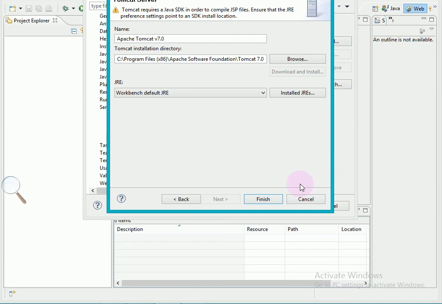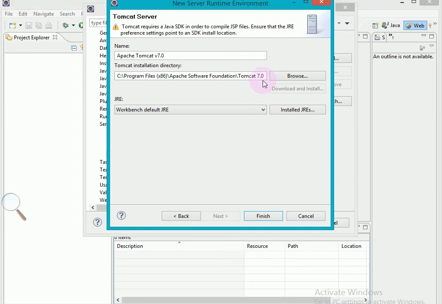button. Okay, now you can see JRE preferences. Now you can see here workbench default JRE. I am already having Java JRE version, so we don't need to configure it. Before configuring all the server related things, you have to install Java and Apache Tomcat server in your system. Okay, so click on finish button.